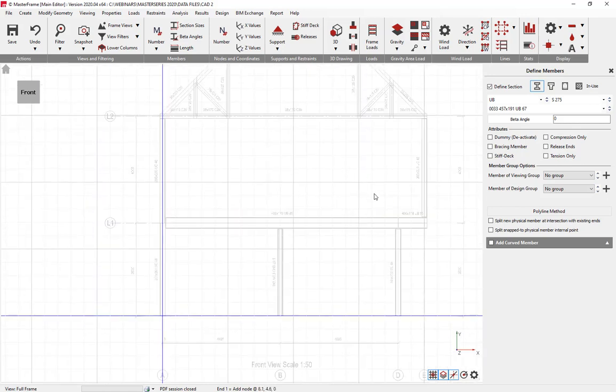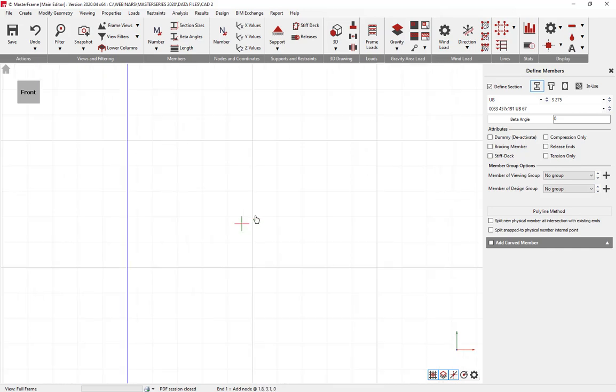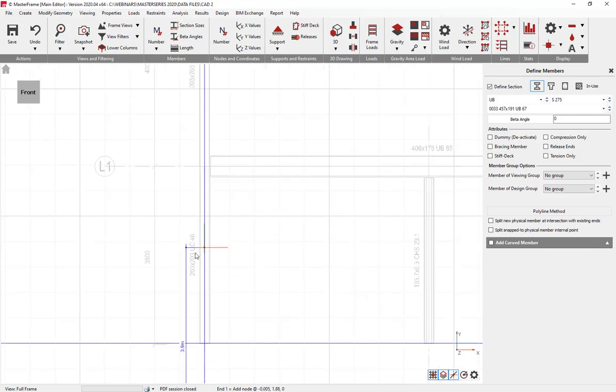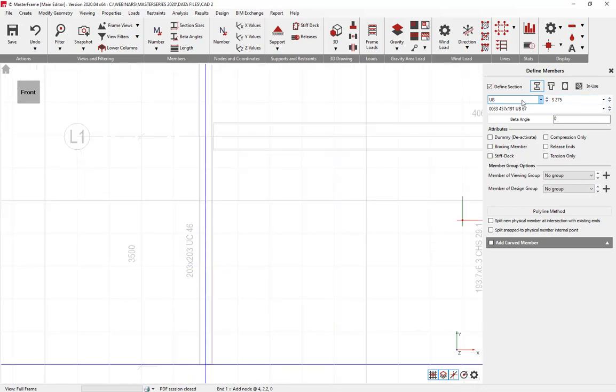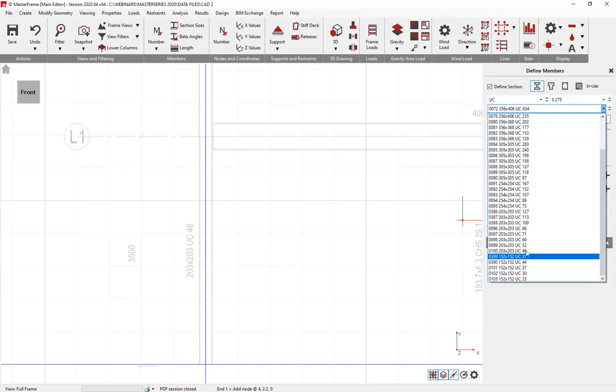So let's get some members in. Now, I didn't need to display the full section profile, nor did I need to display the text titles, but you can see the advantage they offer me now, because I can see that actually, yes, this line represented a 203 by 203 by 46 on that orientation. So I can use that information to assign the appropriate section.